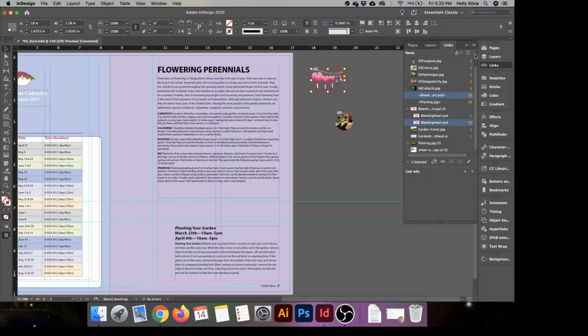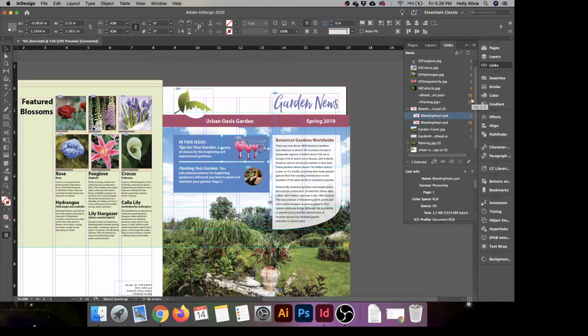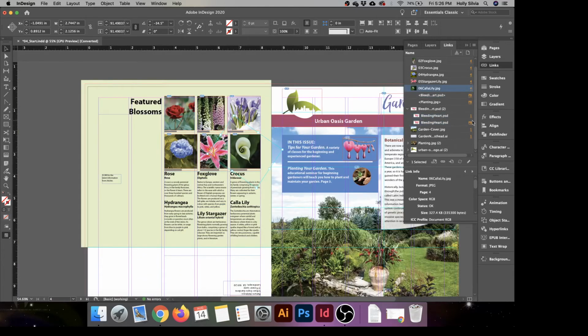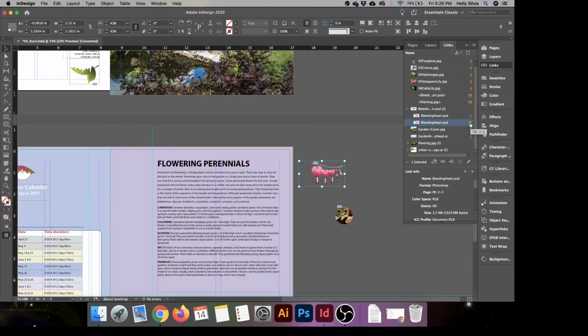And you'll also notice these orange numbers and letters. That tells you where it's located. So, like, these are located on page 4, these are on page 1, and PB means pasteboard. So, like, this bleeding heart is right here on the pasteboard. That's what it means. You can also click on those numbers and be immediately brought to that object.